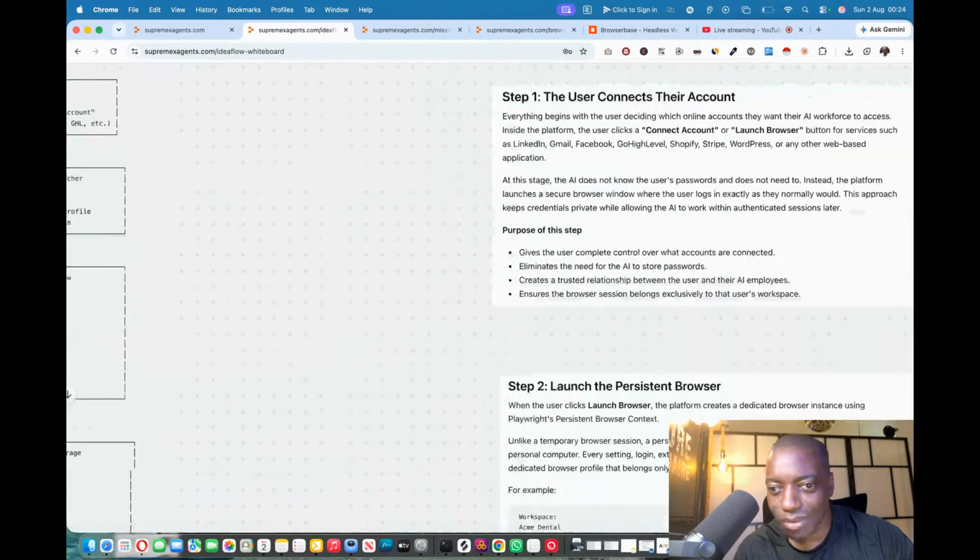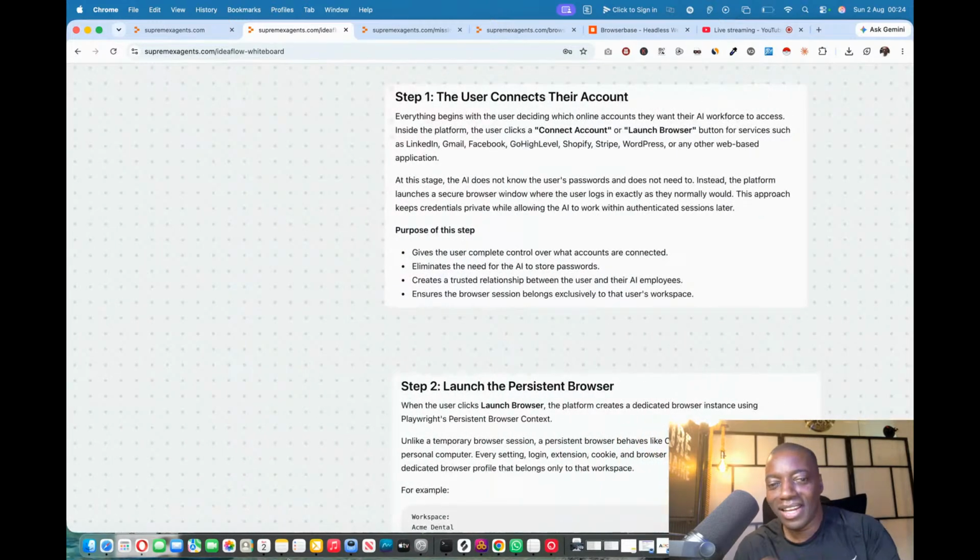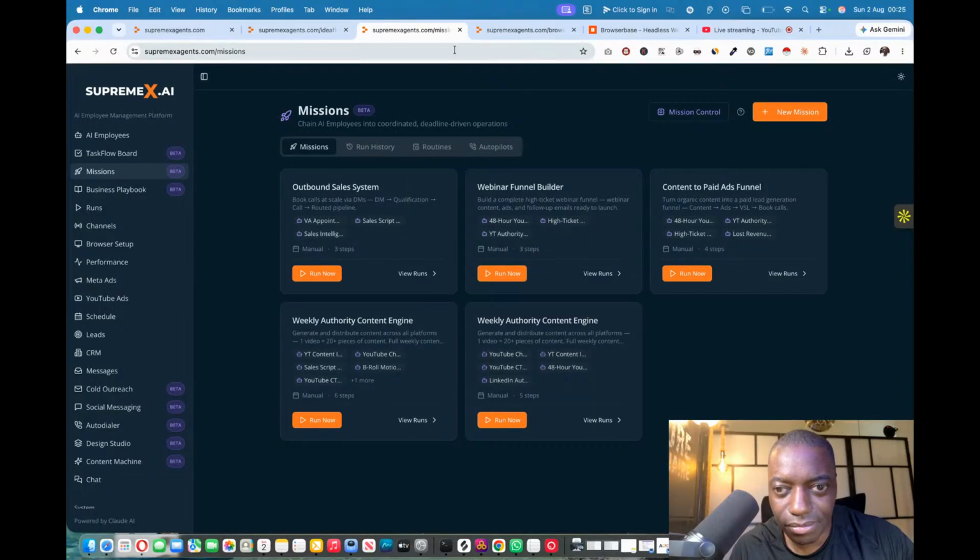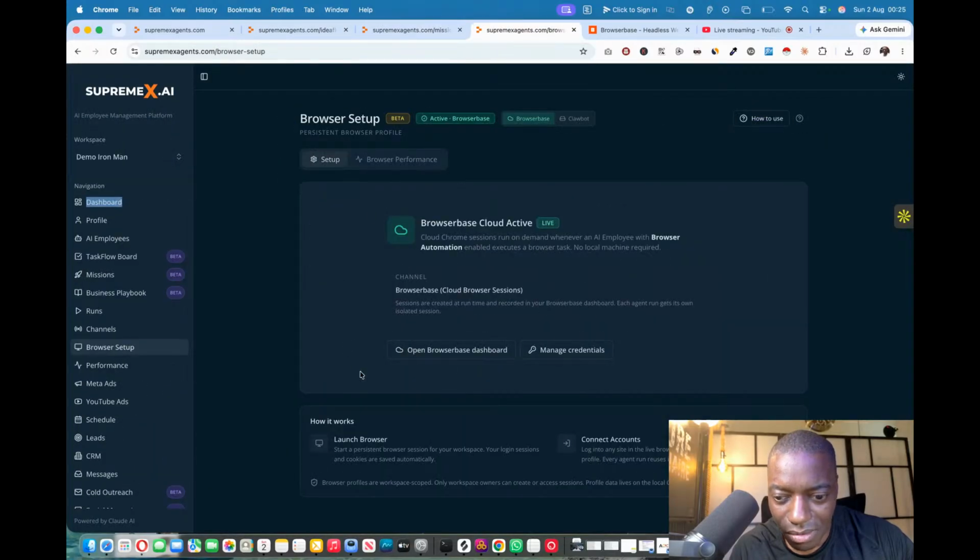Let's go here. So step one. Let's break it down again. I've done it in multiple facets by diagram. Now this is with words, so you can really comprehend this, because when I first got this concept, it took me some time to comprehend. So the user connects their accounts. Everything begins with that inside the platform. Let me bounce to here: connect accounts. You see connect accounts.